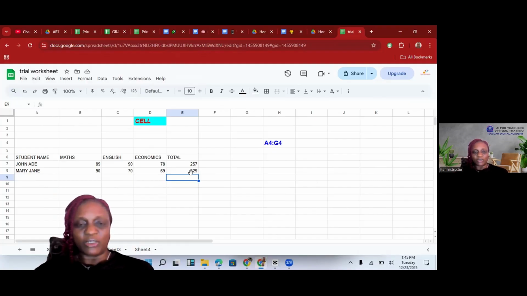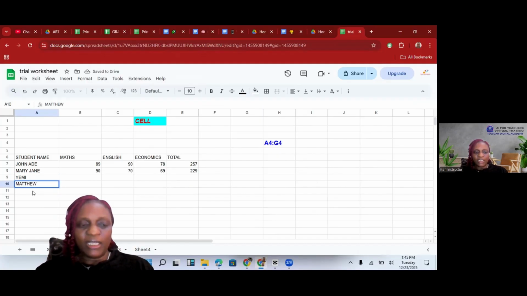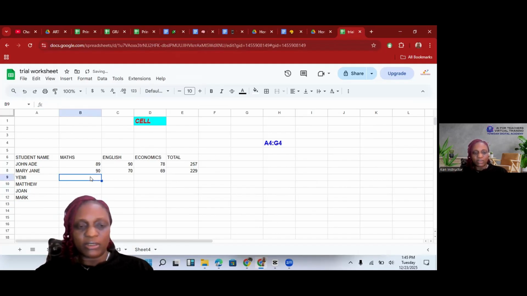to do this for each student. All you need is to put in their scores. So you have the third student, maybe her name is Yemi, for example. You have like another student whose name is Matthew, another student whose name is Joanne, another student whose name is Mark. We put in their scores, okay, because they are having different scores, right?